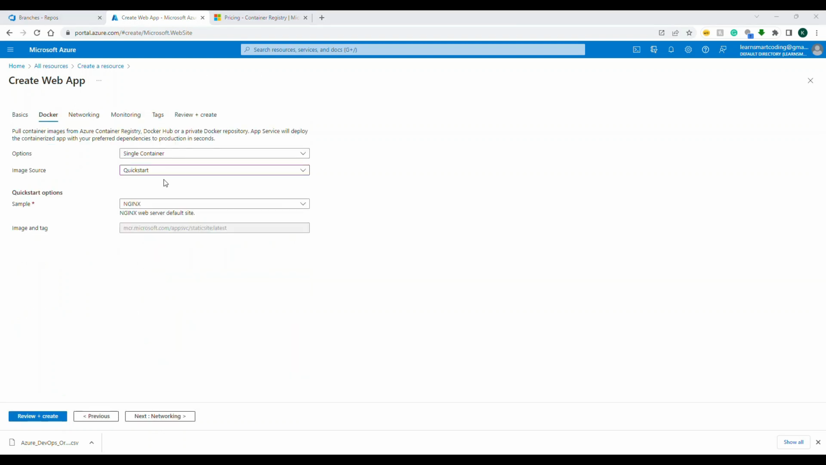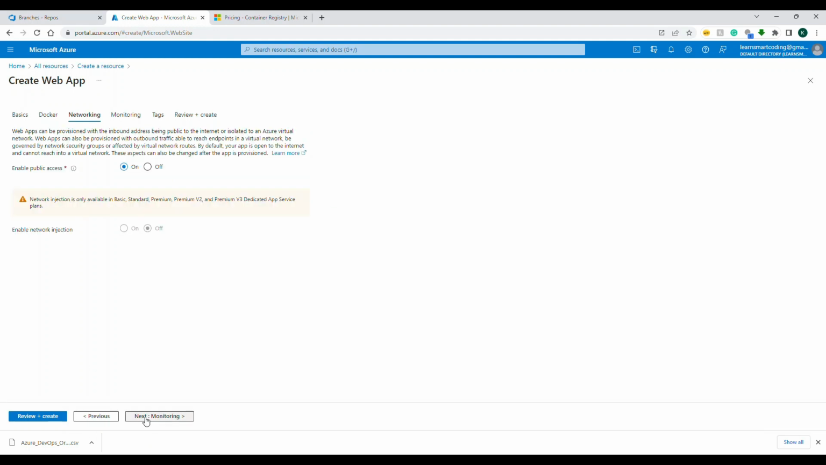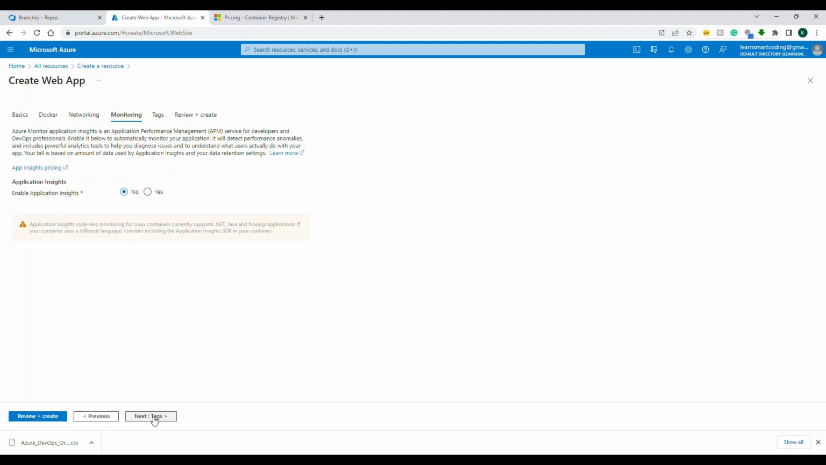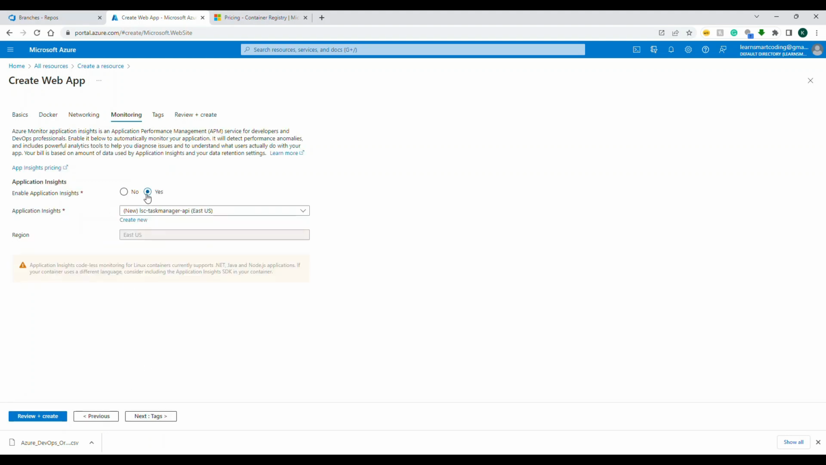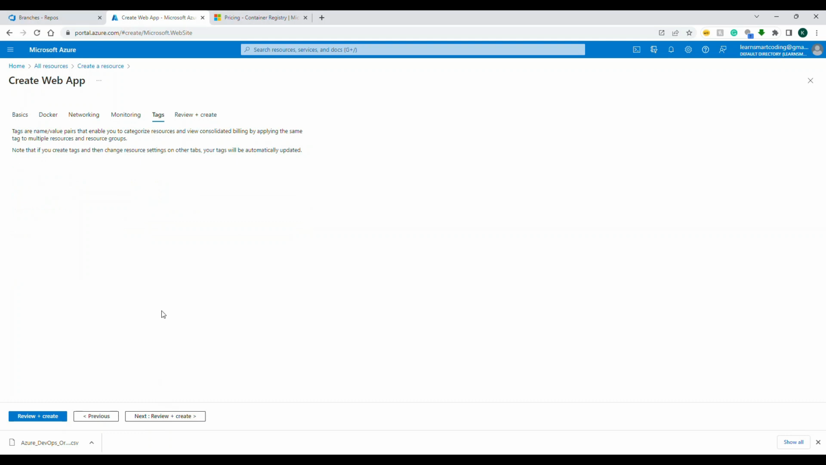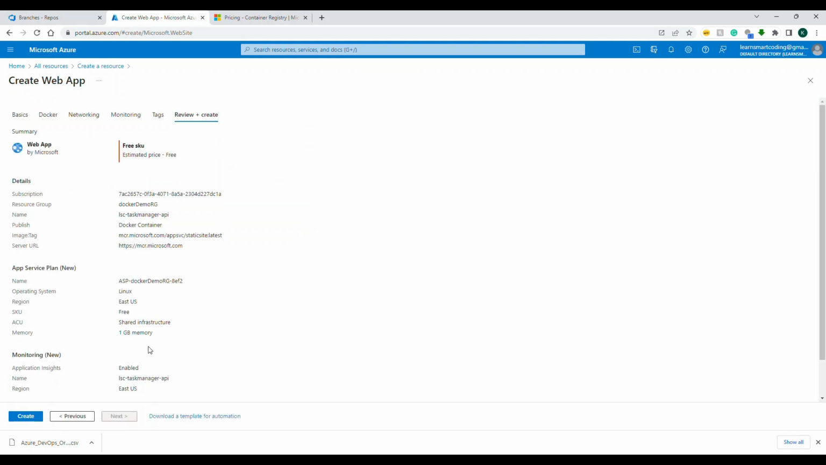I'm going to use the F1 tier. For this demo, this is more than enough. Now this is important. We choose Linux as the OS, and container as the publish solution. The next tab is the Docker one. If you leave it as is, the default Docker version is deployed from Microsoft, and you will see how it looks. Later we will use the CI/CD pipeline to deploy it through the pipelines.